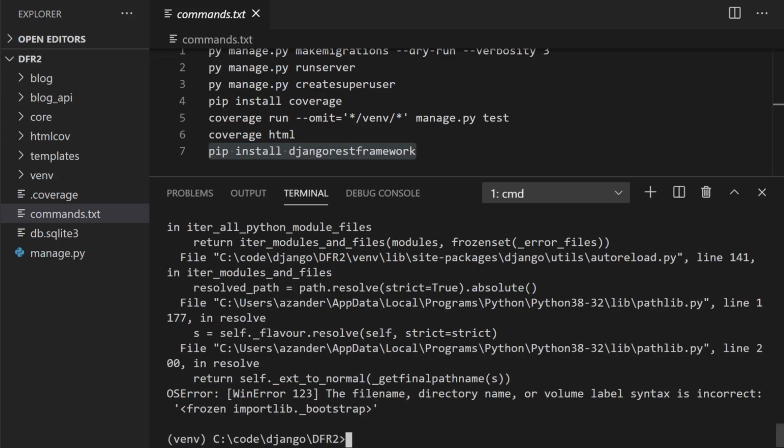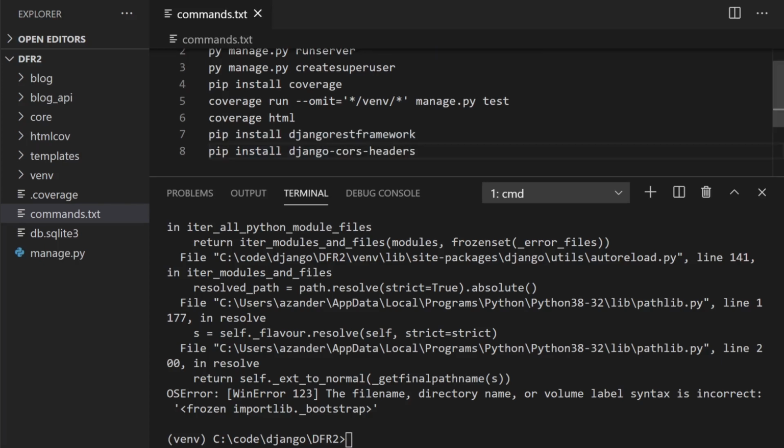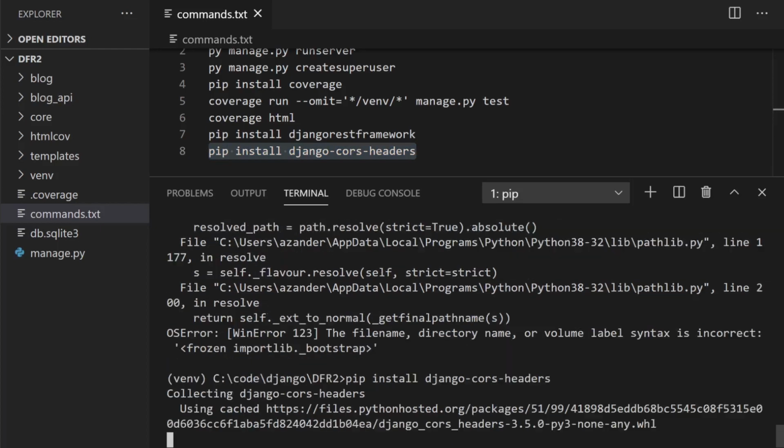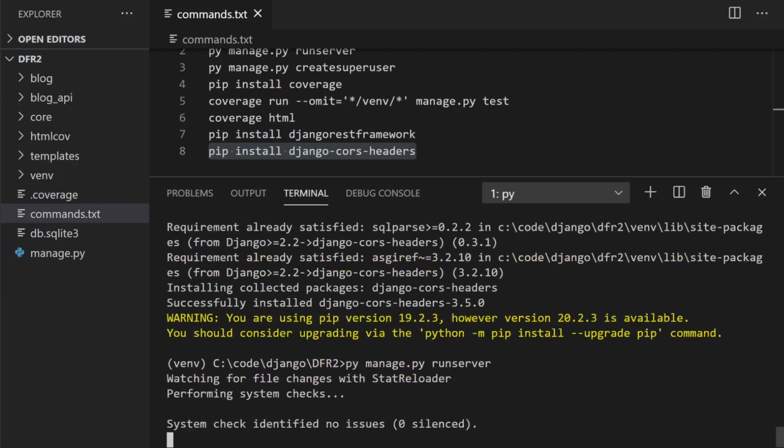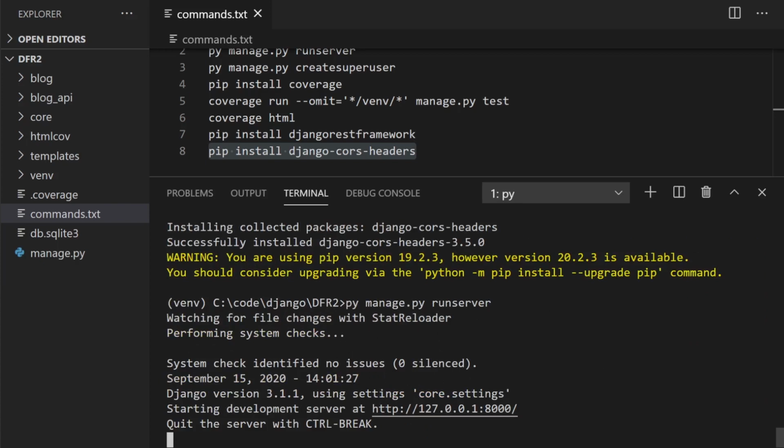And there seems to be an error. So here I'm getting a win error 123. The file name, directory name, or volume name syntax is incorrect. And the reason why that is, I've still not worked out what that problem is, which is really bizarre. But if you are getting that problem, then do not fear, because you'd also need to pip install the Django cores header. That was just another package that needs to be installed. So let's just see now, we've installed that package and it's all working.